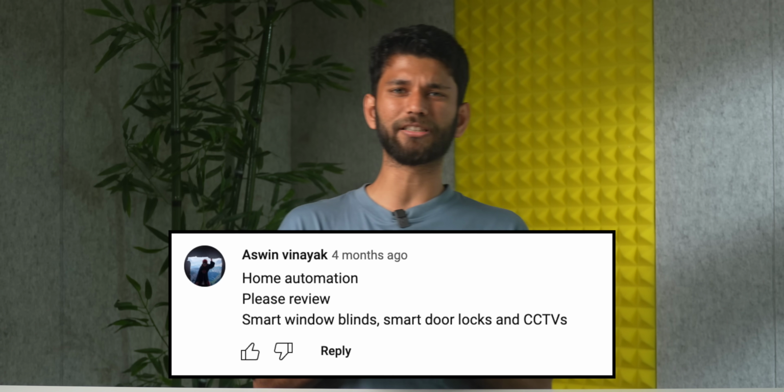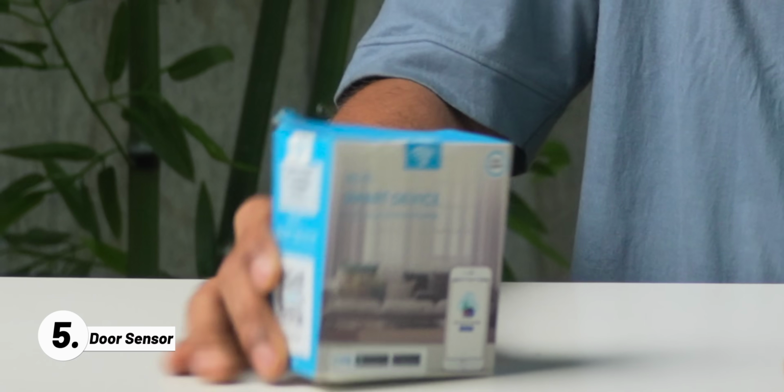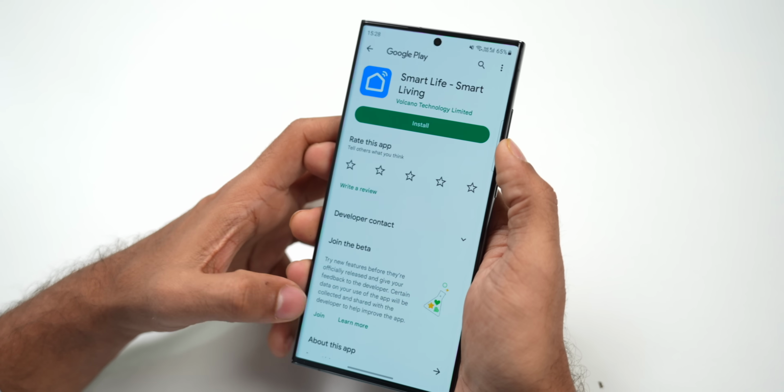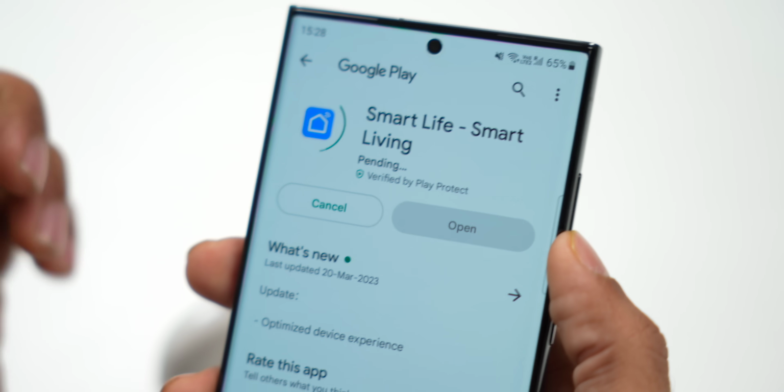Up next, Ashwin wanted some home automation. So we got this door sensor from the company Okos for around 1200 rupees, and this is a small but really handy gadget. First, you got to install the app. On Android, you have to install the Smart Life app. And if you're on iOS, the app is Okos.